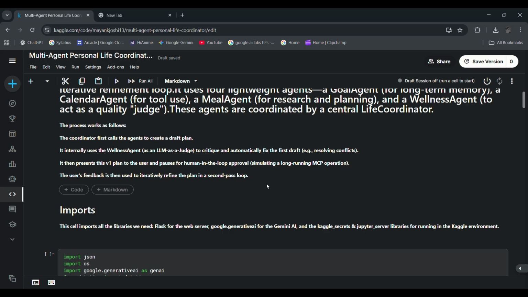Okay, so now it is about the two-stage workflow. Stage one is the AI-powered first draft. You say plan my week, then the life coordinator asks its specialist team for data. Then the wellness agent, using the Gemini API, finds the conflicts and reports back, and the life coordinator sees the critique and automatically fixes the plan.